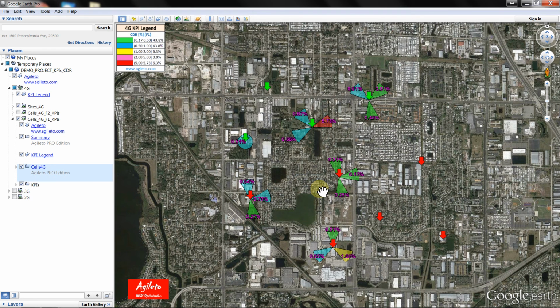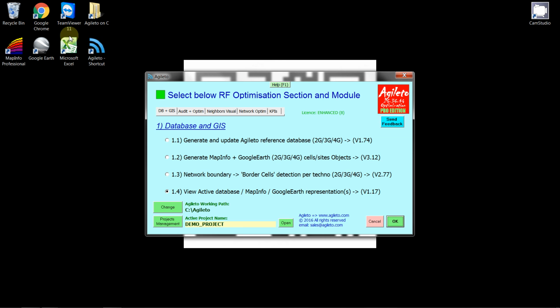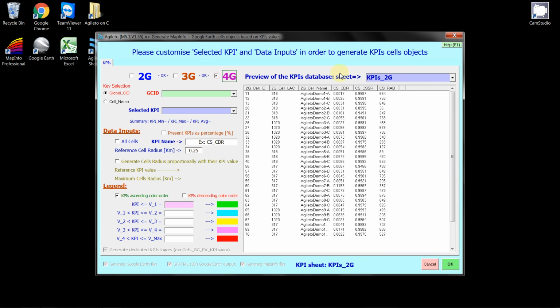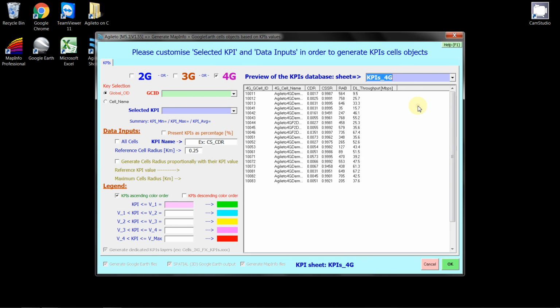What is interesting is another case where we want to see the range, the radius of the cell, proportional to their KPI value, which means the worst one will be represented with the bigger radius. For example, this one is very bad and will be represented quite large. So let's have a look and see how it looks if we use that option. We return to Agileto and run the same again. We use the same input KPI, the 4G technology, and the KPIs for the 4G. We keep the cell name as a reference, and the selected KPI will be CDR.